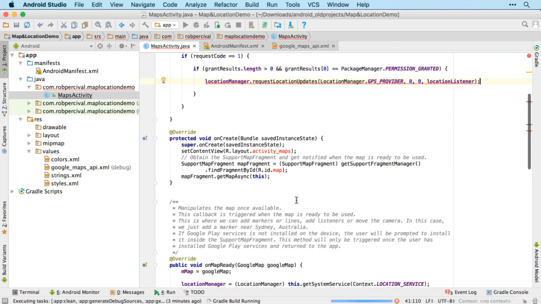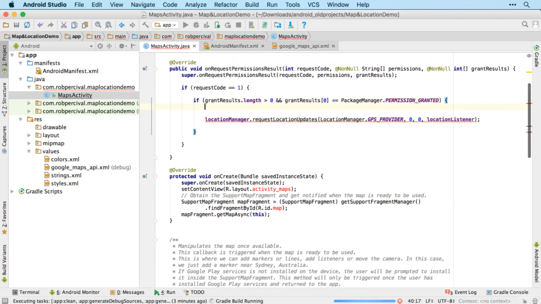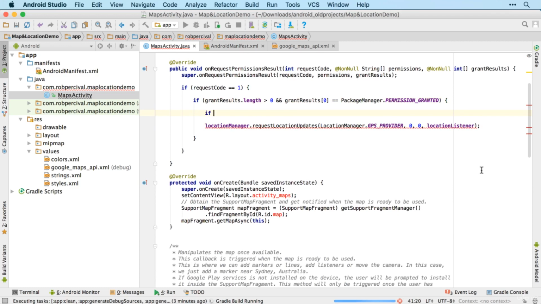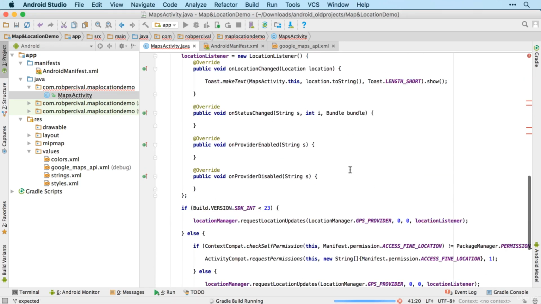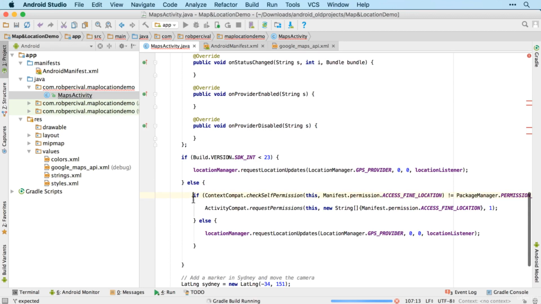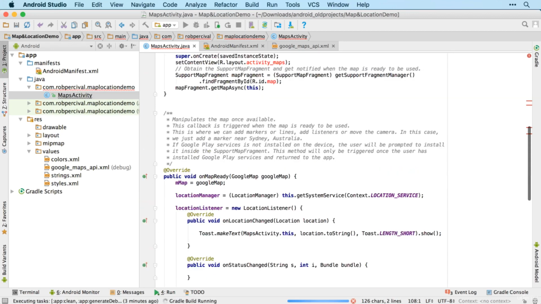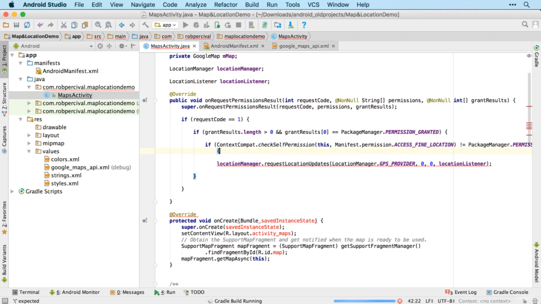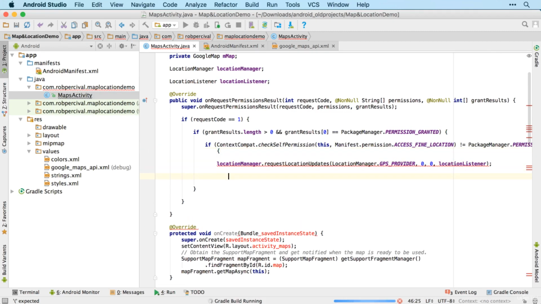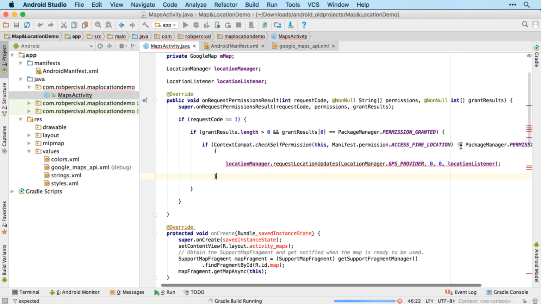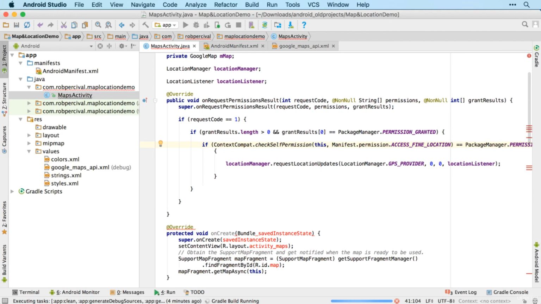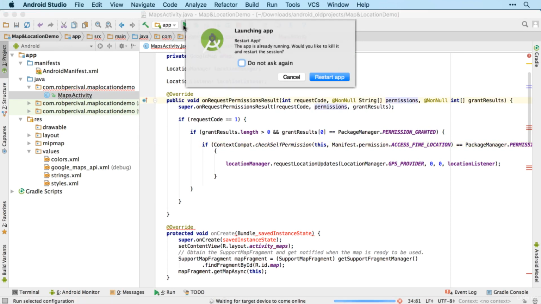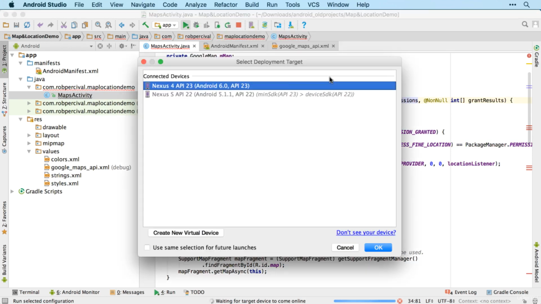There we go. Oh, in fact, I have forgotten something. I need to check if we have the permission again. So I'll copy that up just as we did before. But remembering that we now need to check that the permission is granted rather than is not granted. And that should do it. So I'm going to press the run button again to restart the app.